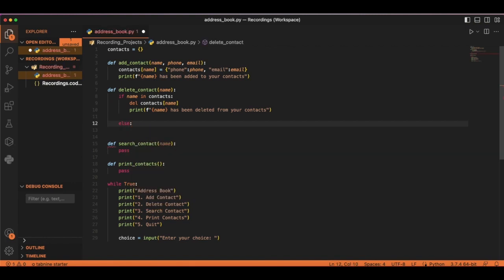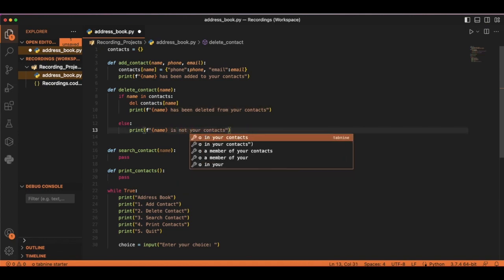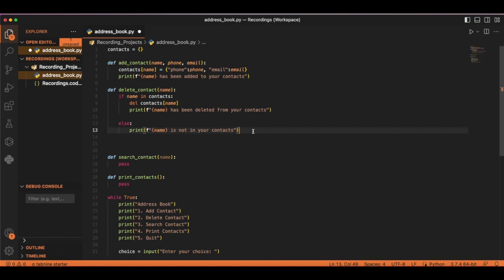Okay, else. Now if that name is found, then that name would be deleted, but if there is no contact with that name, then we need to print something. So what is that, that this contact does not exist, is not in your contact. Okay, so that's the logic for the deleting of the contact.